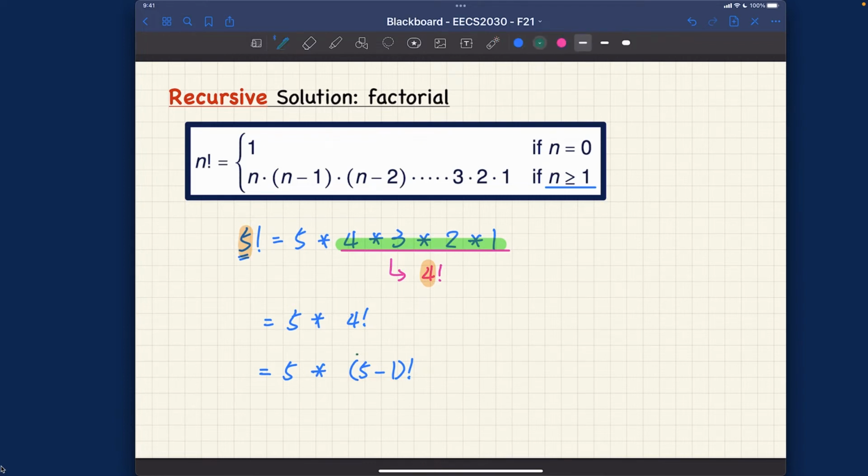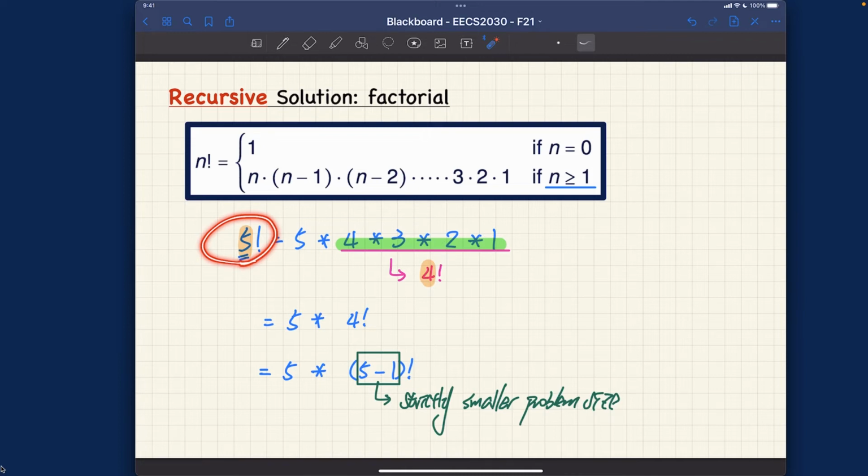So this part over here is really a strictly smaller problem size. What we have done is say that 5 factorial, recursively, is simply equal to the solution to a strictly smaller problem, which is 4 factorial, multiplied by some constant 5. And now, can we figure out the recursive solution to n factorial? Definitely we can.